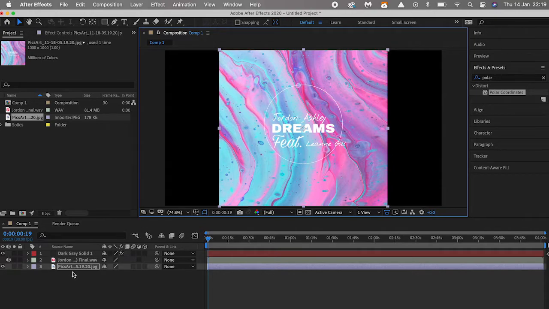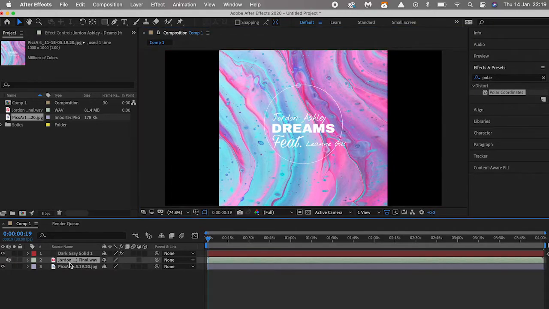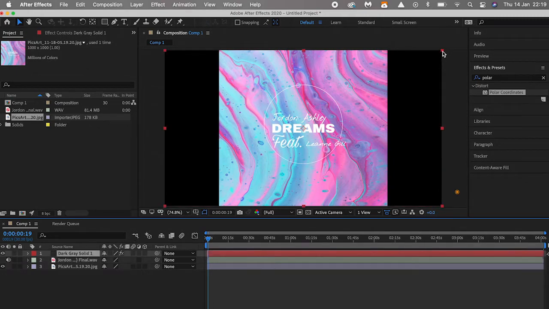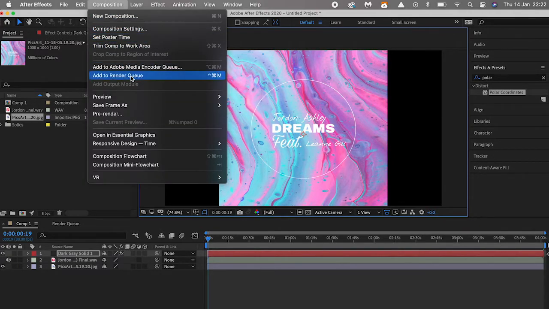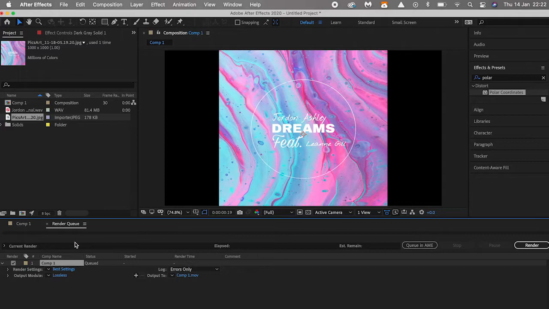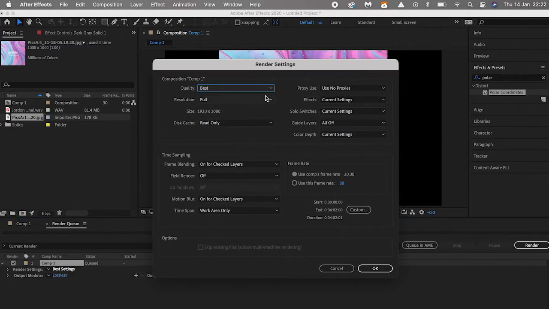And then you want to just go to the music file, or is it? No, the solid, that's right. And then just stretch this out as well, just so it can fit. Perfect. So when you're happy with your audio wave and you want to export it, just go up to composition here, go to add to render queue, go to best settings. You want it the best quality you can have it. So best, full, yeah, this is all good here.